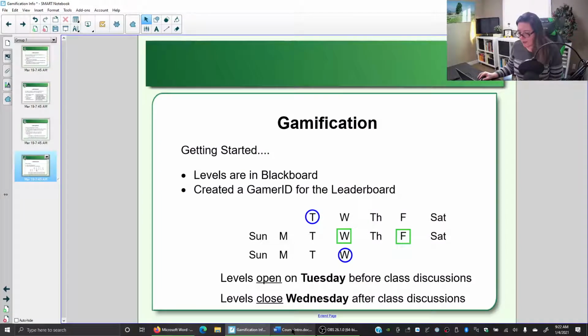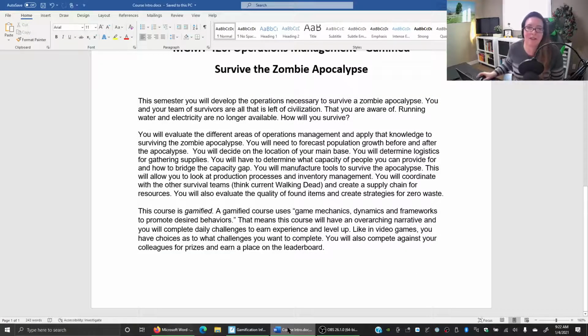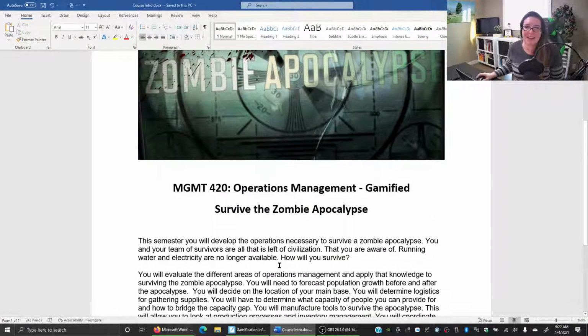So your challenge this semester is to survive the zombie apocalypse. Here's a chance to be creative, as well as apply the theory in a new and different way, as well as learning how operations management is done by businesses around the world.